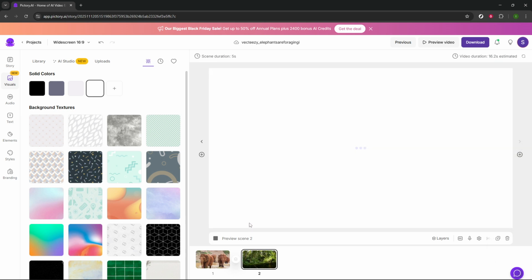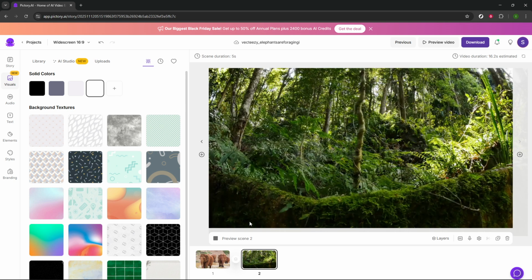And there you have it. With these simple steps, you've learned how to effectively change a scene on Pictory. A few clicks and tweaks can make all the difference, transforming your videos into polished, professional presentations.